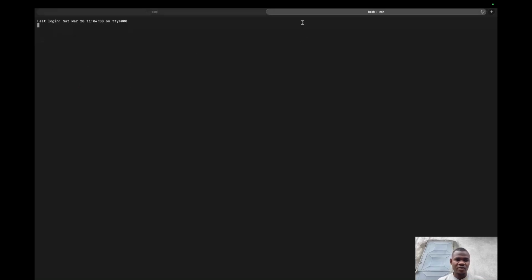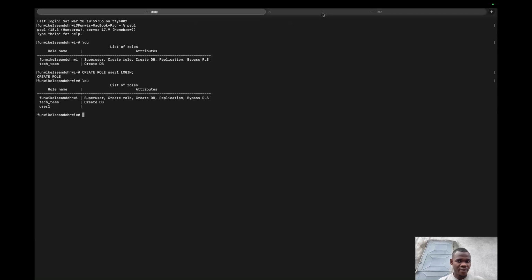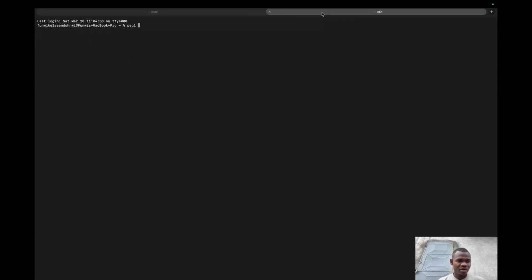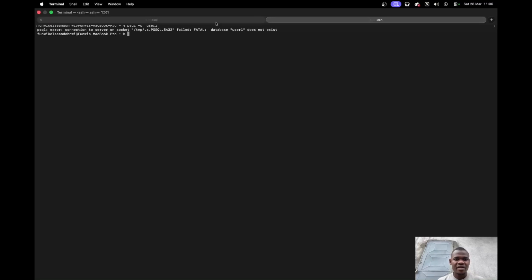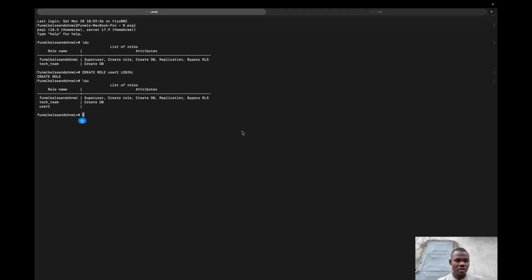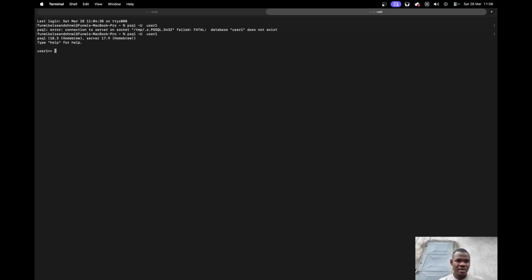So it means if I go to a new database session and try to log in with the user, a user of user one, we see we need to have a database at least which the user can access. So I'm going to just create a database with that user. So we have create database user one, and do that. We can now log in here by just calling that.